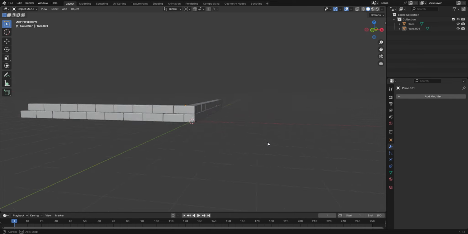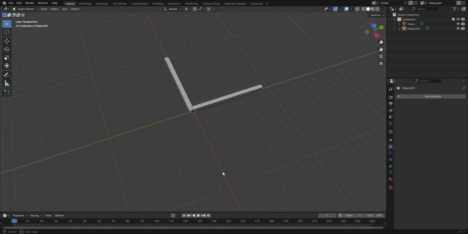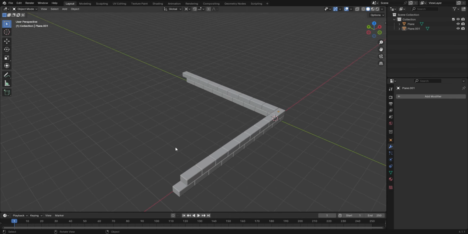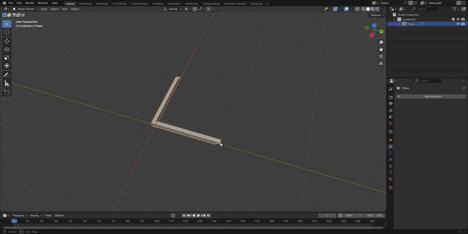If you want to, you can make a quick save here. Also, if you want, you can join these together. I'm gonna join them.